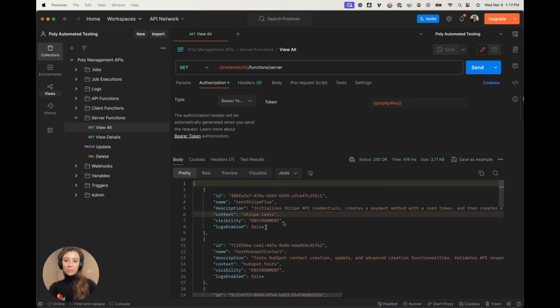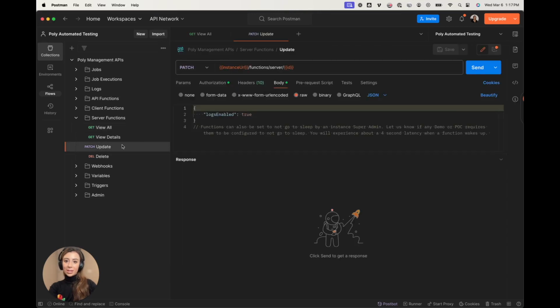Next, we'll want to enable logging by making a patch on the server function resource. So let's go over to the left and click Update. Under the body, we'll want to set logs enabled to true. This will enable it to collect custom log statements from console log statements in our custom function.